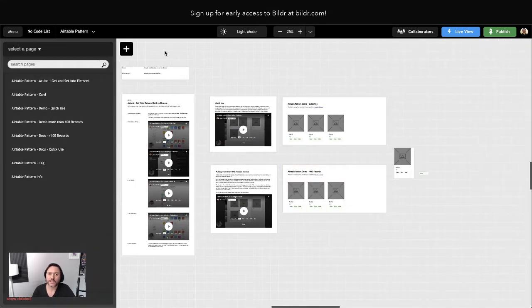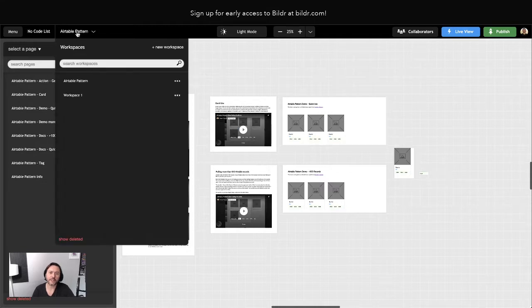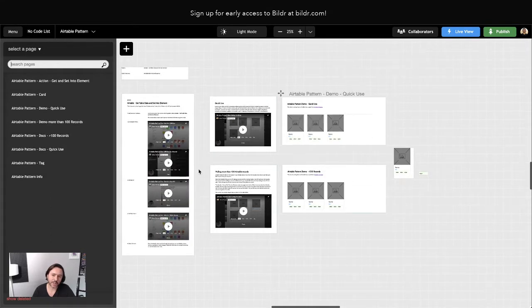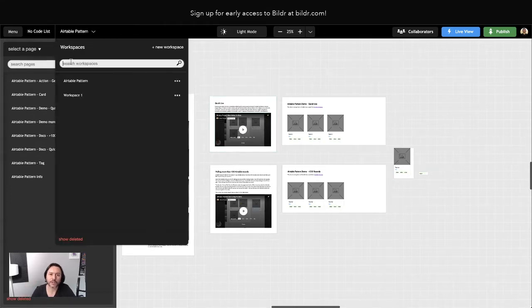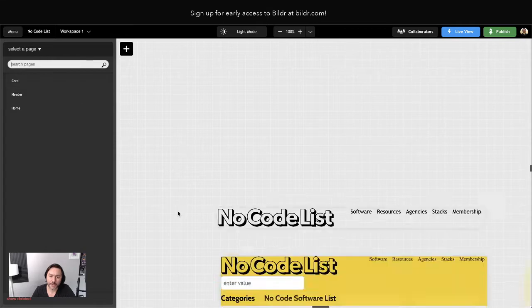So in this case, I have Airtable pattern as a workspace. My main workspace for No Code List is over here. Sometimes I would take something in this Airtable pattern, one of the pages, and move it over. But in this case, I don't need any of these pages. I just need the actions. So what I'm actually going to do is switch to my main workspace.